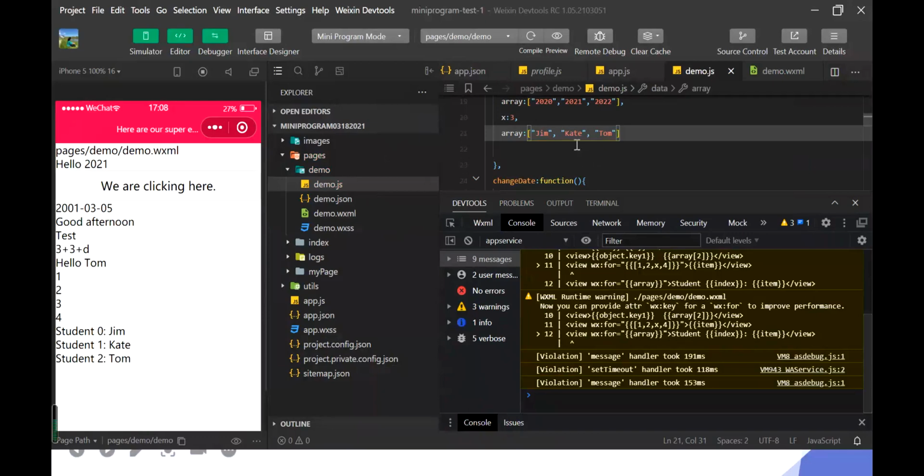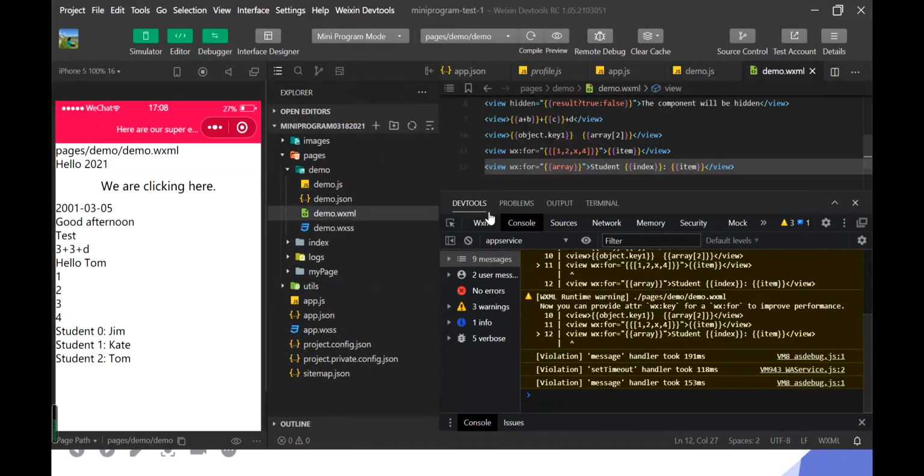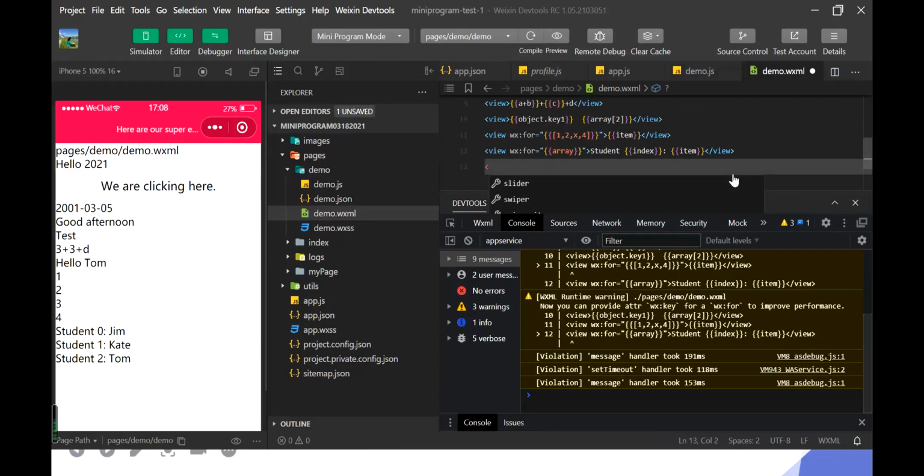Here you see we have set this data in WXML. We can change this code. How to change it? We can ask it to view. Same thing, we use wx:for. Then we ask it to print the array, and then we use wx:for-index.